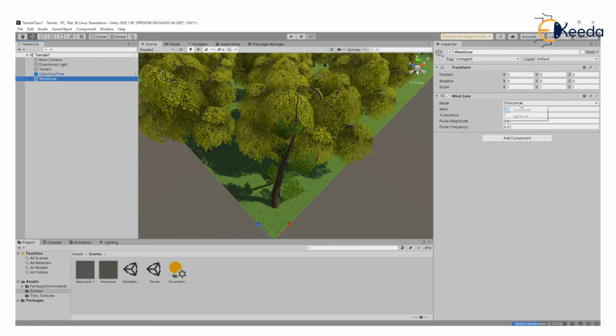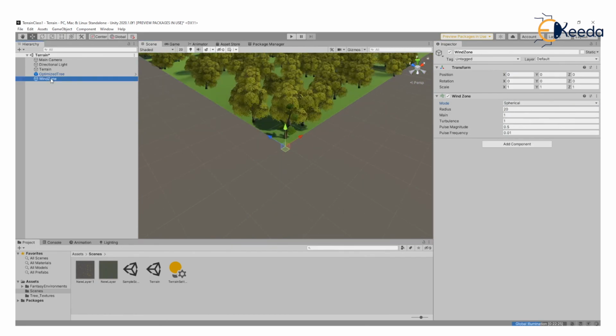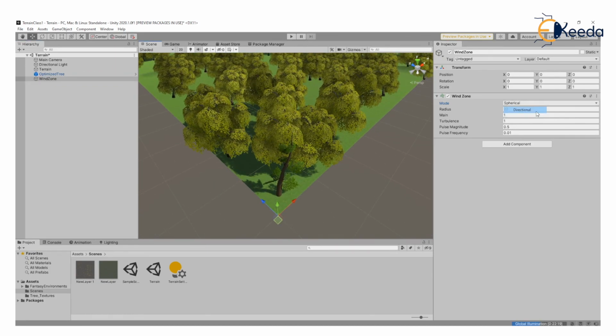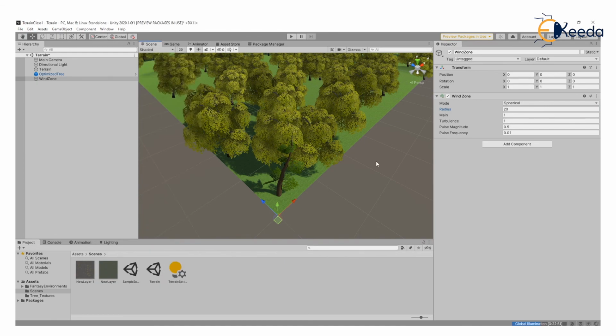Now over here, in the spherical and directional modes, a directional wind zone means you have a direction to your wind. Because of the wind direction, it moves the trees over here. And the spherical mode specifies the radius of the sphere and the turbulence, so how turbulent your wind should be, and various other things. This is very useful, especially when you have to look at how huge your wind is, and how much effect it has on your trees.